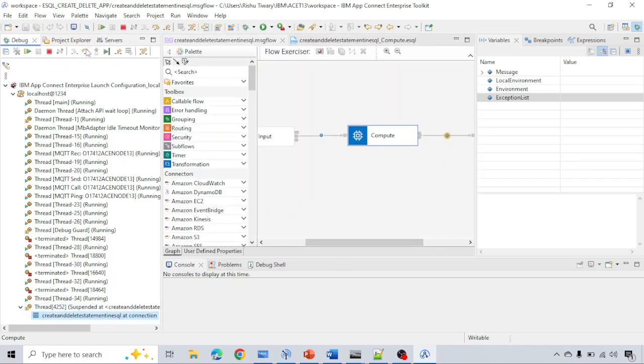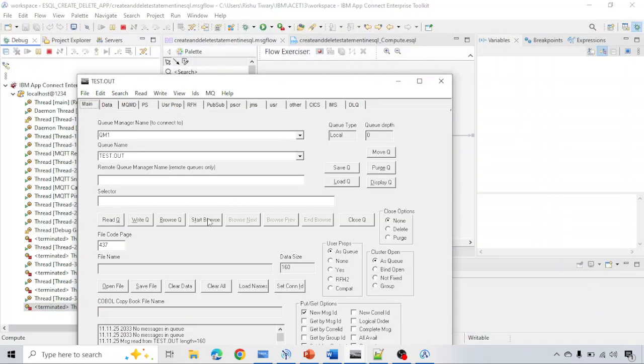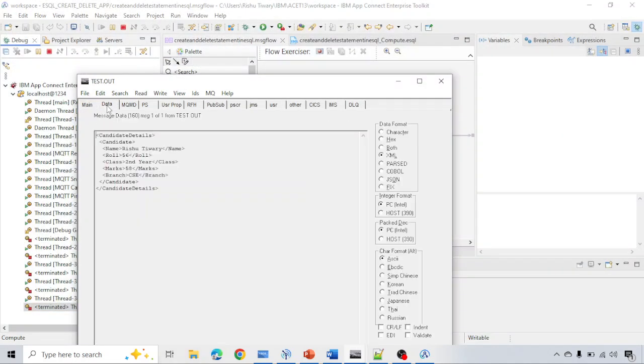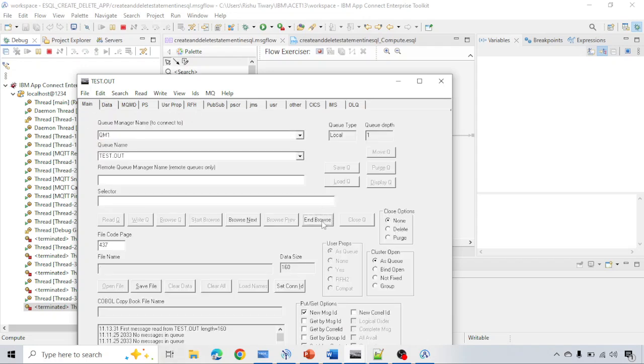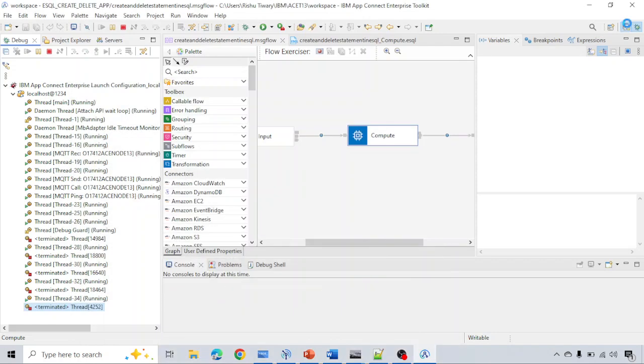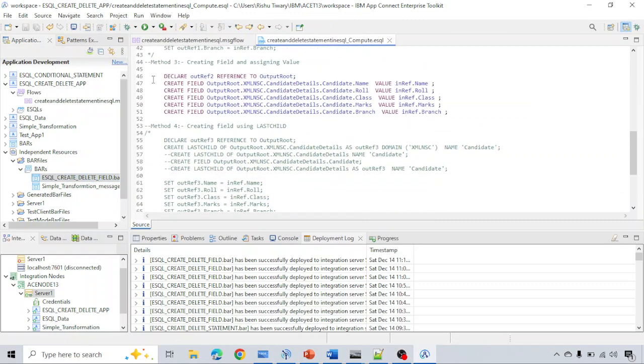And if I see the output queue, let's see what the value is. You can see the same message. So in this way we have seen the third approach for how we can create a field in ESQL. Let's explore a few other ways.